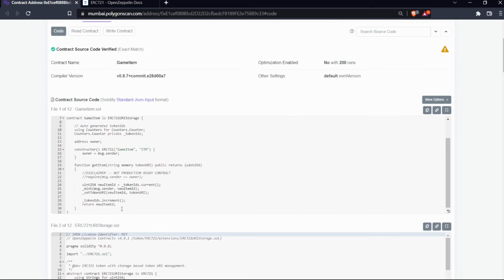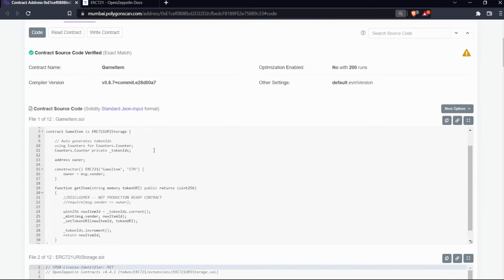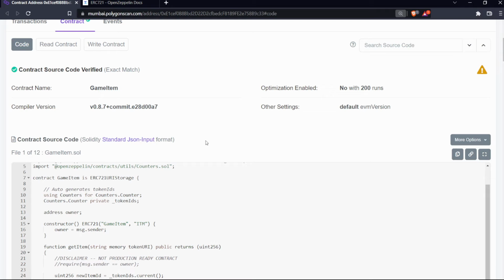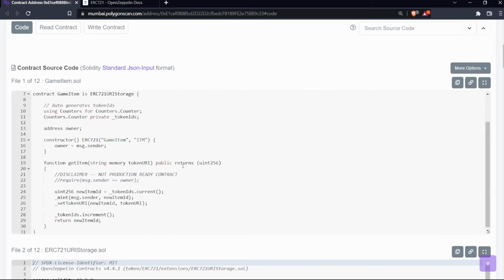And it's a very simple code. Okay, this getItem function. What we're doing is passing, let me make this a little bigger so you can check better. It's just passing a token URL, which is the metadata that we saved to IPFS and that we have in our Moralis database. And then we're basically minting this token to the message sender, which is the wallet who calls the function getItem.